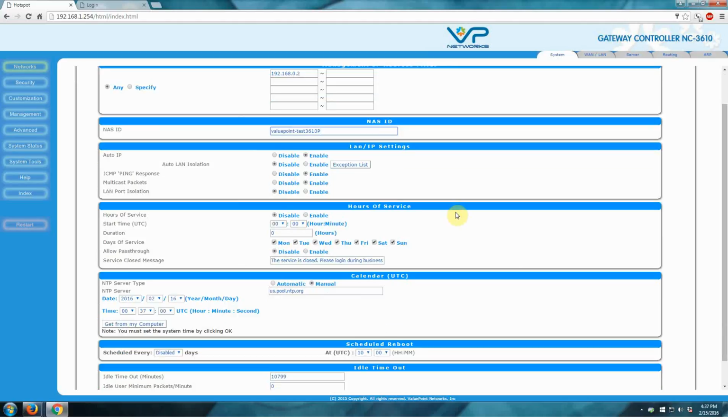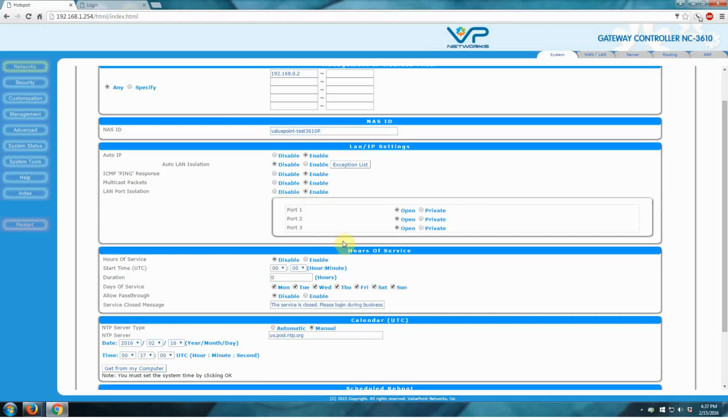Under the LAN IP settings, you can control the status of the ports. So you can enable port isolation so that the ports don't talk to each other, or you can have two ports that do talk to each other. The private port will not send any traffic to the other ports.